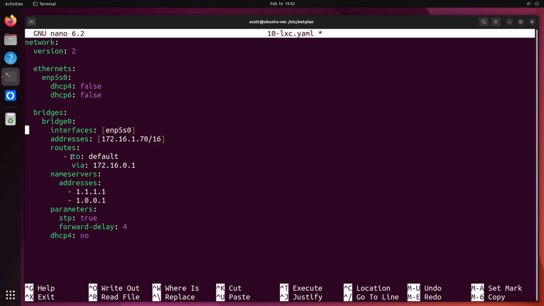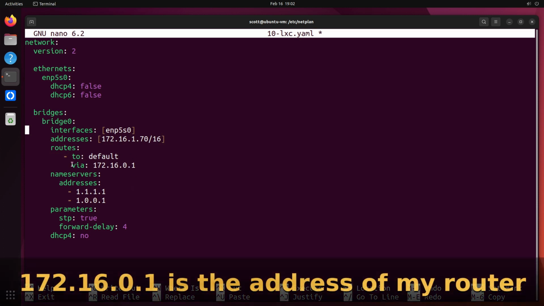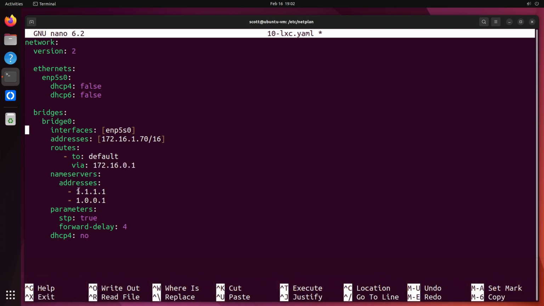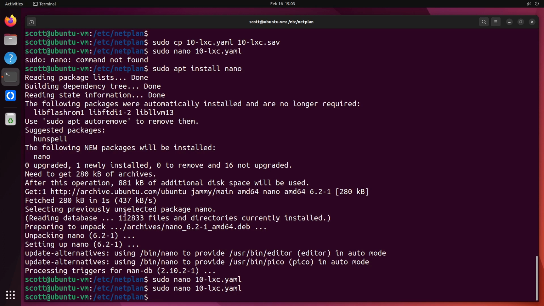So then we have routes to default. This is my default route. Another word for the default route is the default gateway, and it says via 172.16.0.1, and that is the default gateway, or also known as the default route, and that is the address of my router. And then I have two name servers, and both of these addresses are for Cloudflare. So now I'm going to go ahead and save this out with a Control-O and hit Enter to save it, and Control-X to exit the editor.